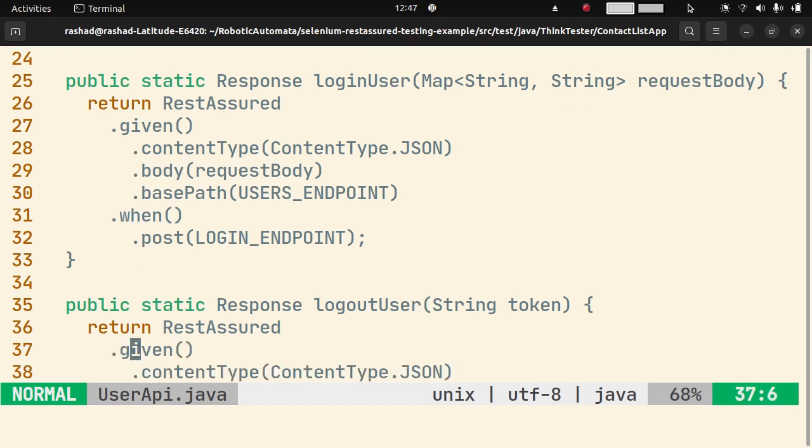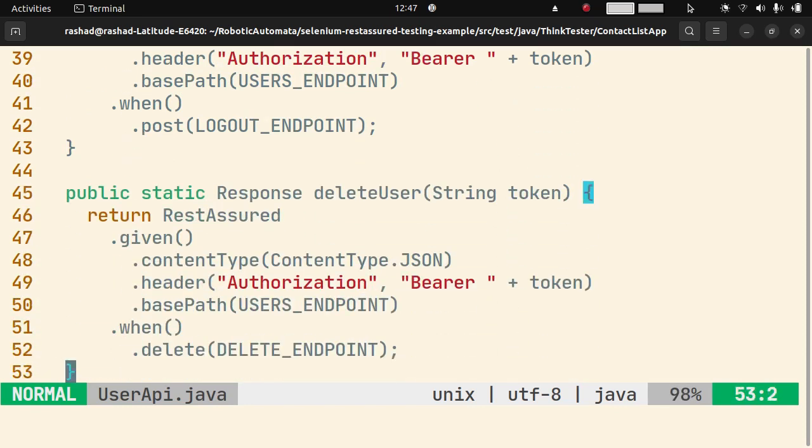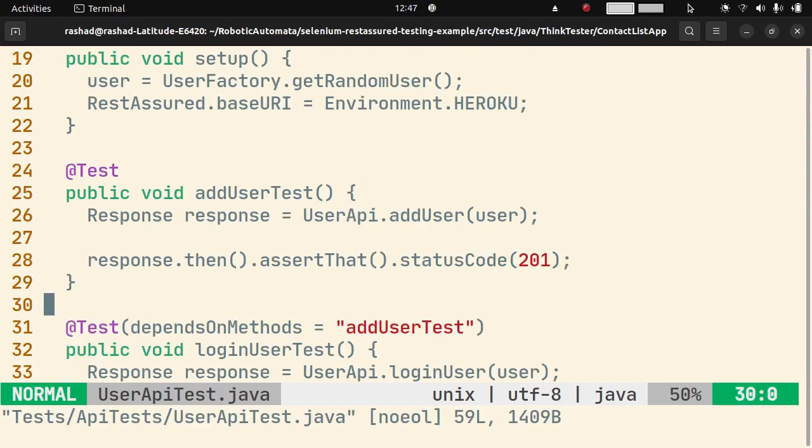For the logout, instead of putting in a body, we will be putting in a header, which has our token. The same thing will happen for the delete, but our request will be different. It'll be a delete request. Then to do our login user, first of all, we can only do our login user if we did add a user, so this will only run after this test runs.